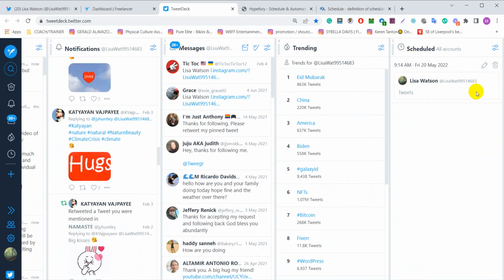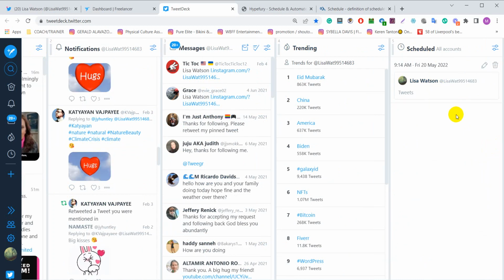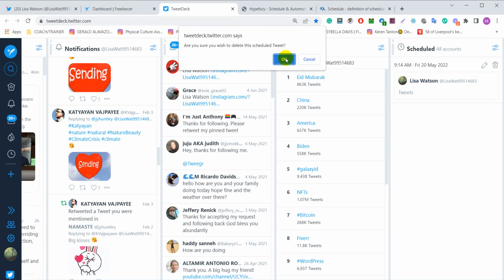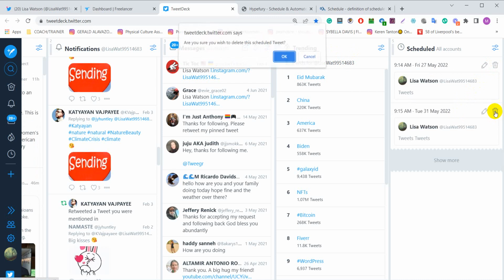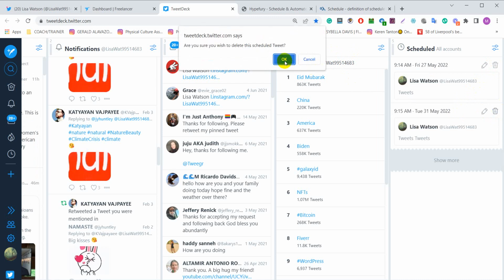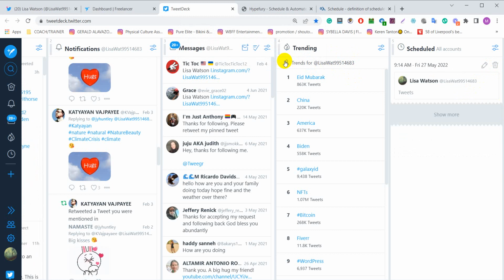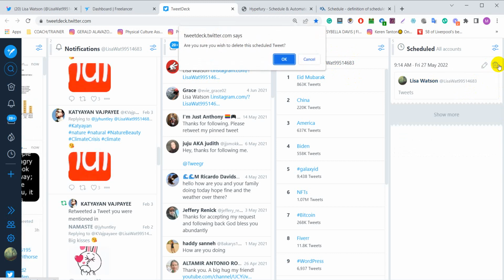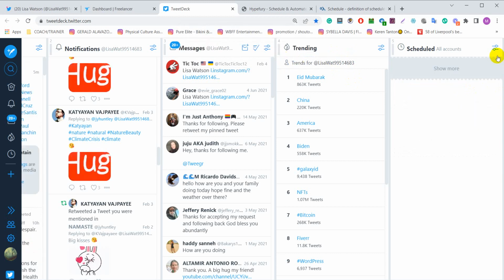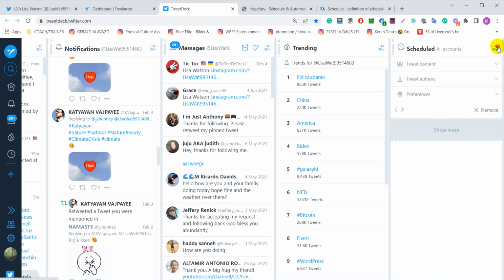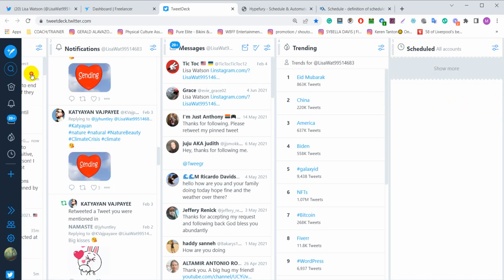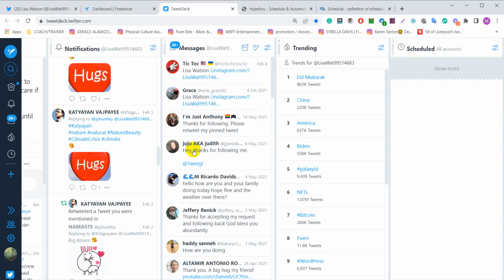If you don't like this, if you want to delete some of the scheduled tweets, you can simply click on delete, and it will be deleted here. I don't need this. I just showed you to learn, so I am deleting these scheduled tweets. So that's how it is. It's a great tool you can use.